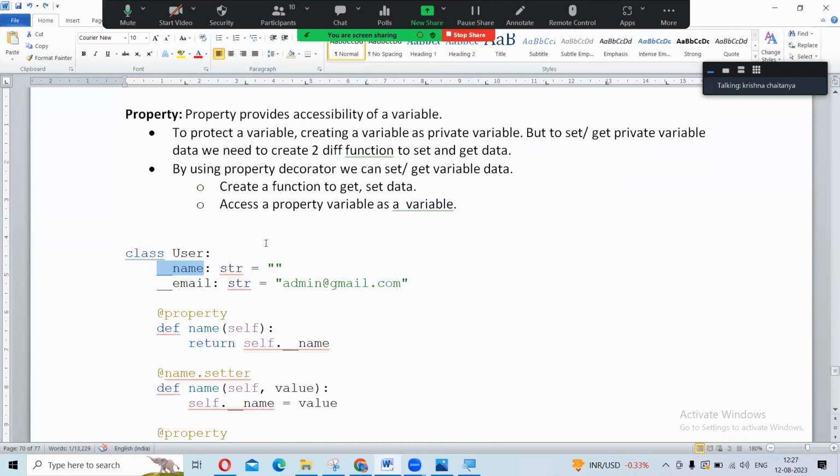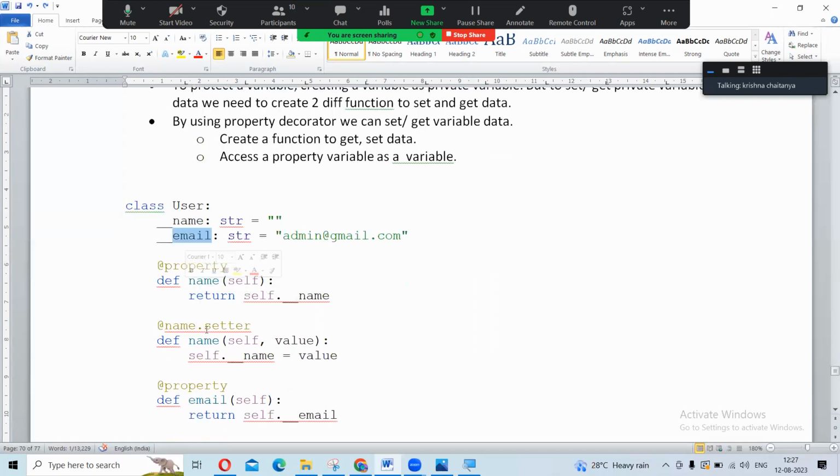Yes. While consuming, I want to access it as a variable, but I want to provide a security level to get and set data of a variable. I have a class. I want to protect these values. How to protect? Instead of adding like this, simply say @property, def name. But you are thinking like a function, but this is not a function. This is returning self.__name. Next, def name(self, value). This is for setting the value.